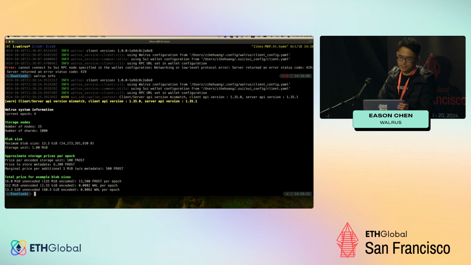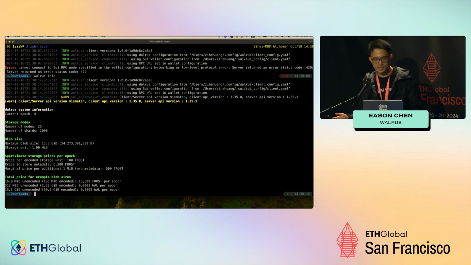Okay, so this is the CLI. I basically type info there just to get some basic information regarding the Walrus network. Epoch here means the day you rent the space at. So right now it's basically 1 epoch equals 1 day. So when you specify the amount of time you want to store a particular blob, you can use that as a guidance.